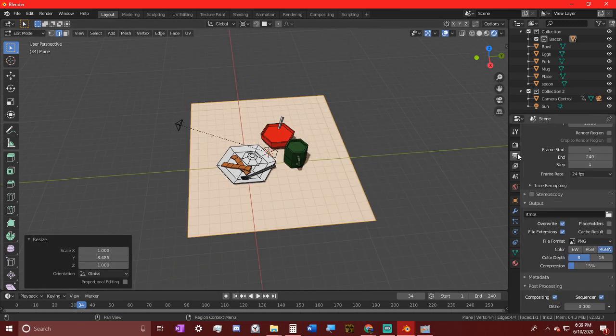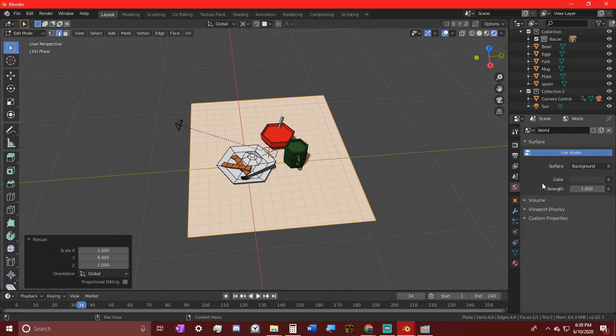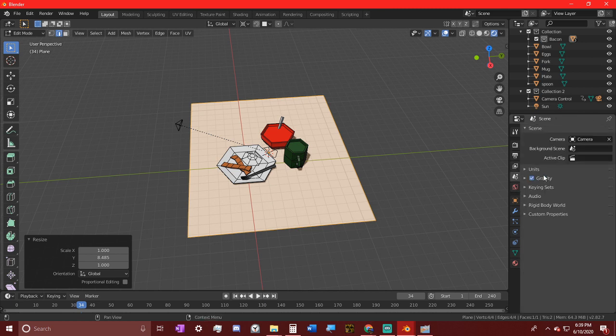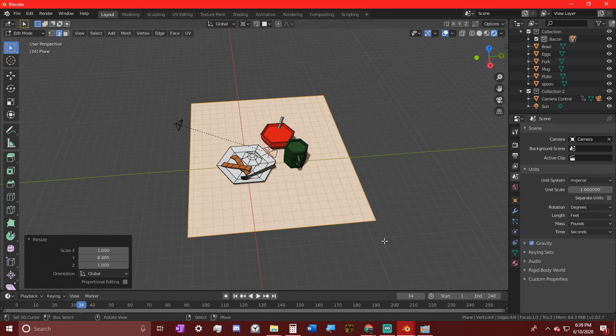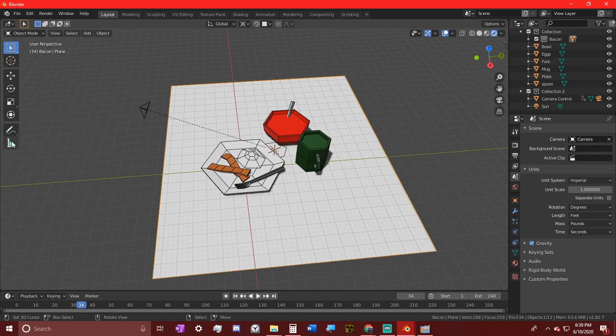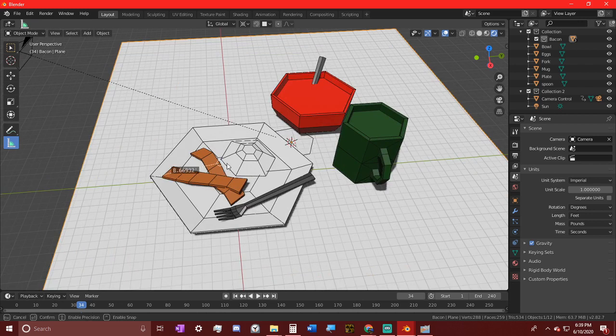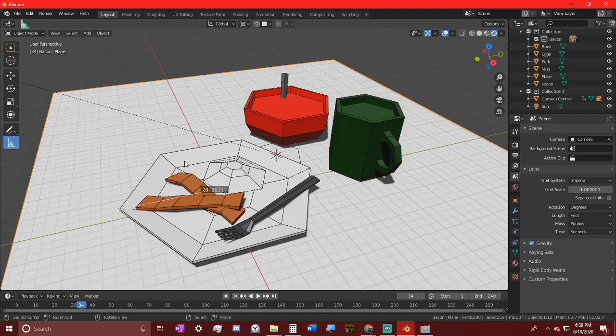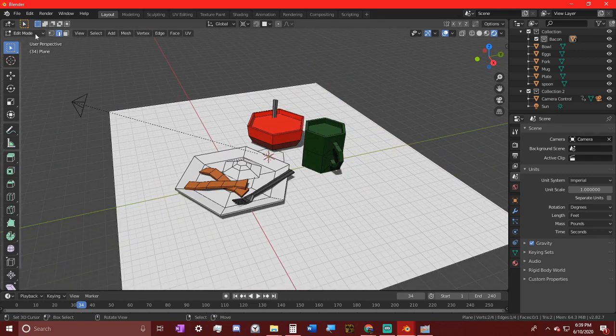You know, I should set up my units. That's something I've neglected for a hot minute now. Units, metric, set that to imperial. And we got feet. Okay. What fresh hell have I done now? So this plane is 20 feet wide. So that's cool.